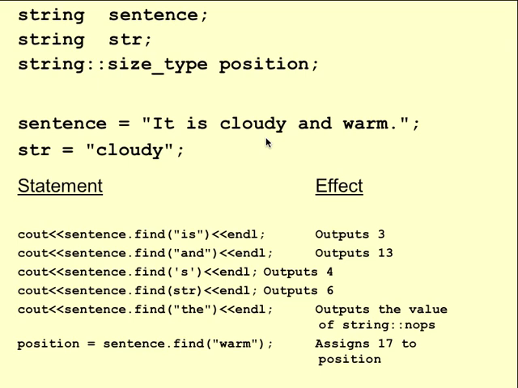So here's a string sentence and a string str, and then we're going to run size type position. Sentence is equal to cloudy and warm. String is cloudy. So here we can say sentence.find is, it's going to give us position 3, and is position 13, and we can go through the rest of it. It just returns a position number for where the substring is actually found.